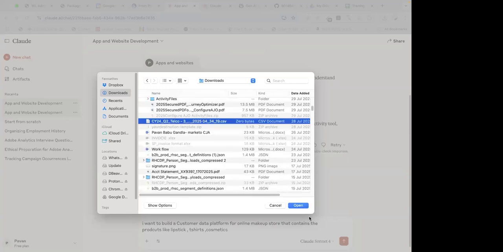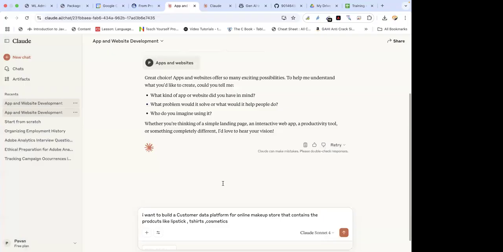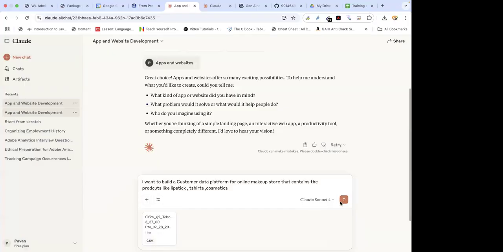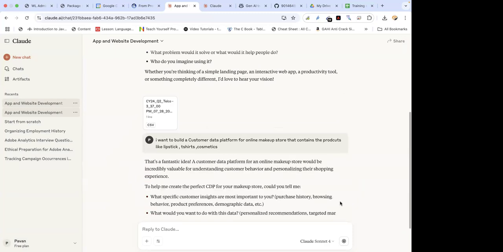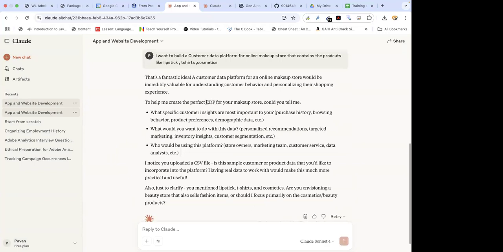So let me use this file, right? There are a lot of products. In that product data, I want to build a CDP, that is a customer data platform, for my makeup store. What I have given is a lot of customer insights, meaning data with respect to lipstick, t-shirts, how many products are there, and I will be using that.